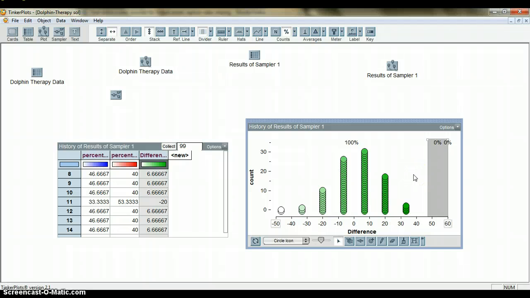We have very strong evidence against the null model of no difference. So this supports the conclusion that it's likely that this difference did not happen by chance. And so it supports the idea that the dolphin therapy did help. And since we do have random assignment here, this leads us to conclude that dolphin therapy is beneficial to patients who are suffering from depression.